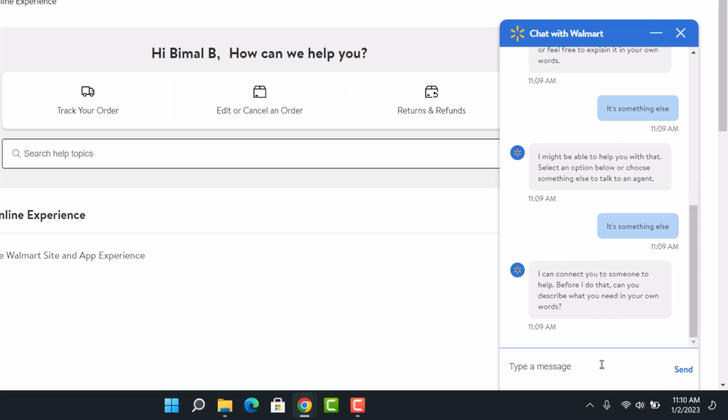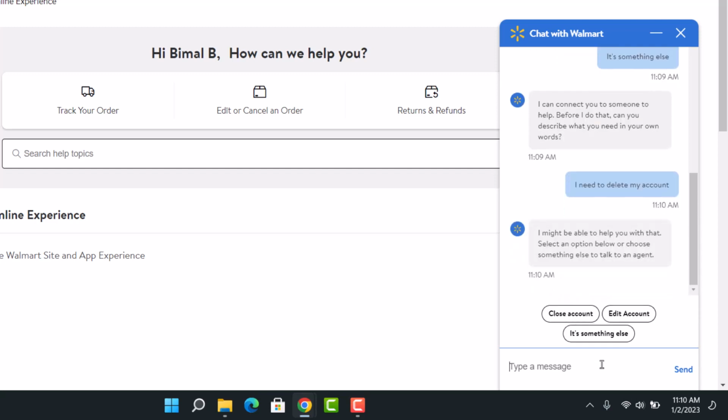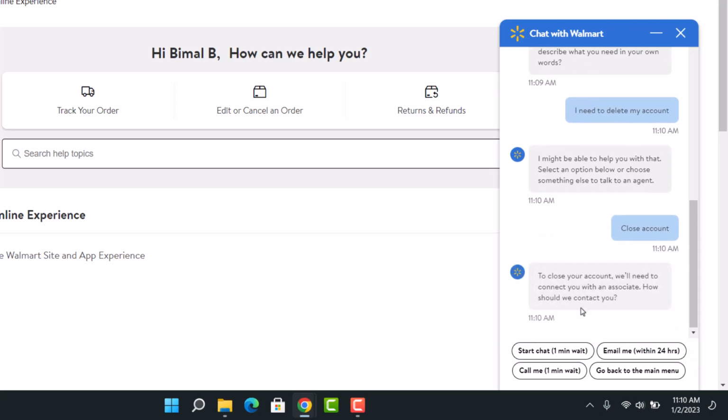And right over here in this message you have to type in I need to delete my account, or just select I want to delete my account or anything else. It says I might be able to help you with that. Select an option below. So here you'll find the option called close account, so just click on it. Once you choose close account, it says to close your account we'll need to connect you to an associate.